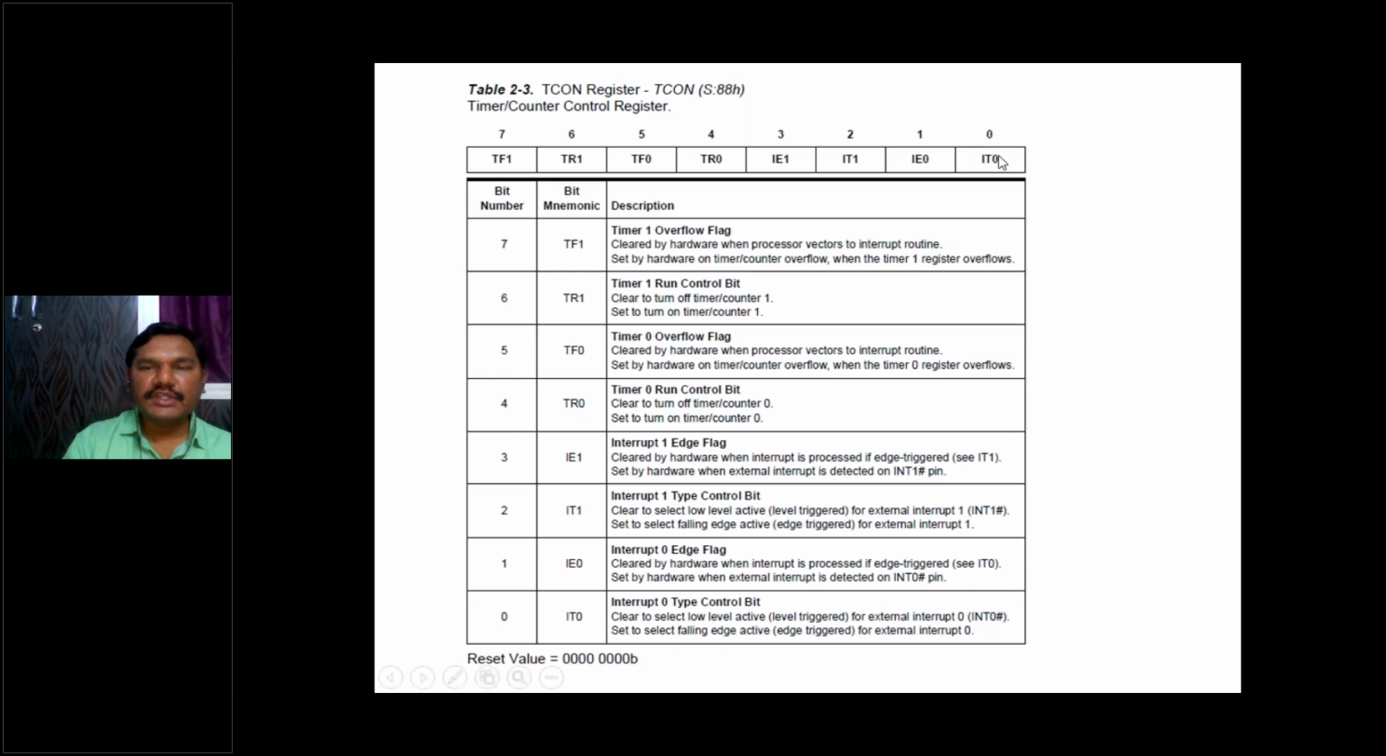So it is the INT0 type control bit. If this bit is 0, then what happens? It selects low level active for external INT0, right? Then the interrupt 0 edge flag, IE0, is used to operate interrupt 0, but using the edge of the signal. It is cleared, or it is 0, by hardware when the interrupt is processed if edge triggered. Okay, set by hardware: it may be 1 by hardware when an external interrupt is detected on the INT0 pin. Understand?